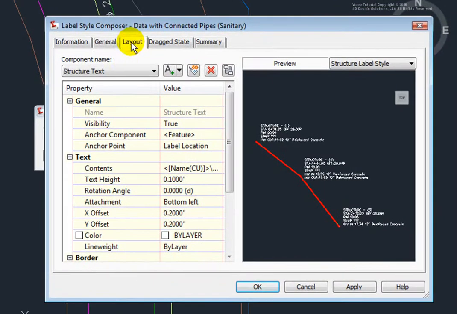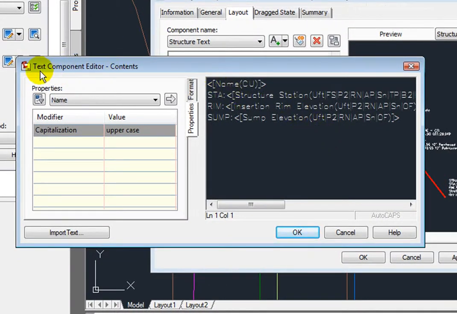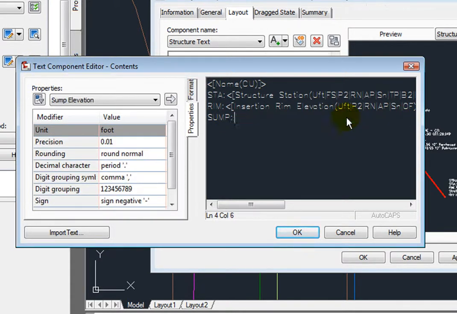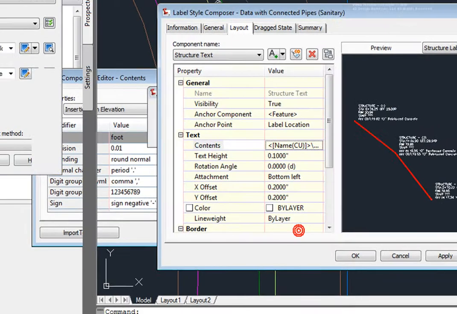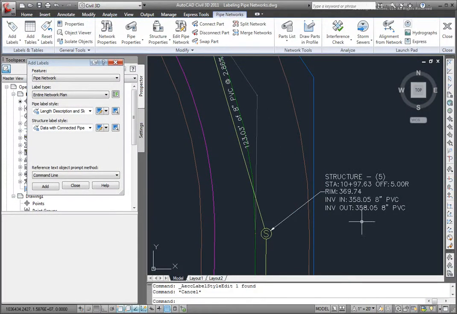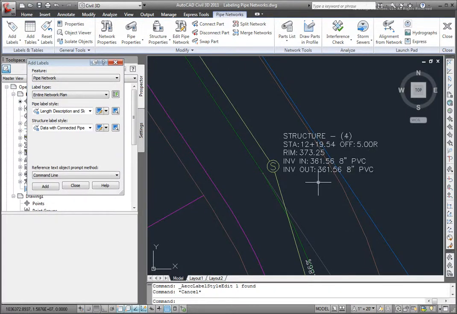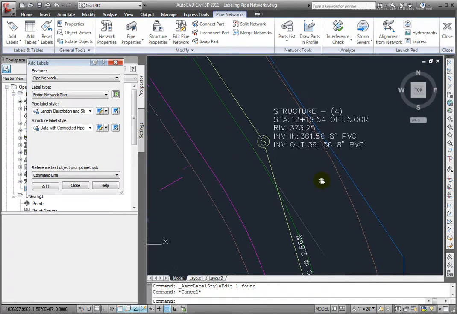Now I'll go here on the layout, make sure that I'm selecting the right component, which is the structure text, and then I'll go into the components of that. Select here on those ellipses, and I have my text component editor. Here I'll just remove that component from my label. Click on OK, OK again, and OK again, and you'll notice how that label has been updated. If I go to other labels, those have been updated too. They don't have the sump listed.